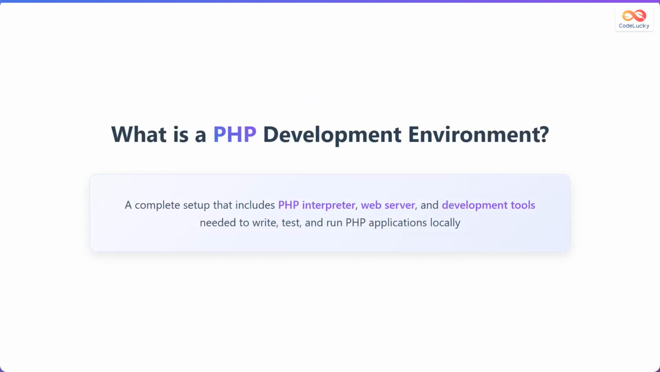A PHP development environment is a complete setup that includes a PHP interpreter, a web server, and development tools. These are needed to write, test, and run PHP applications locally on your computer. It provides everything you need to create and test your PHP projects before deploying them to a live web server.